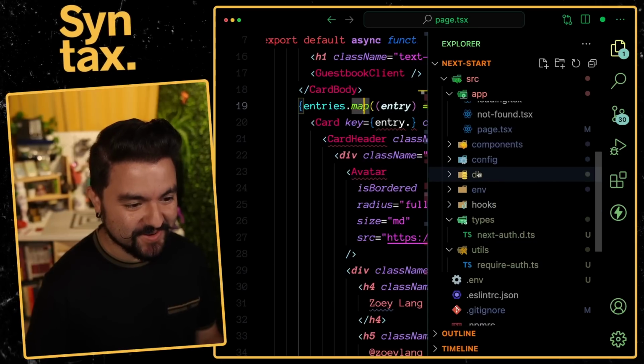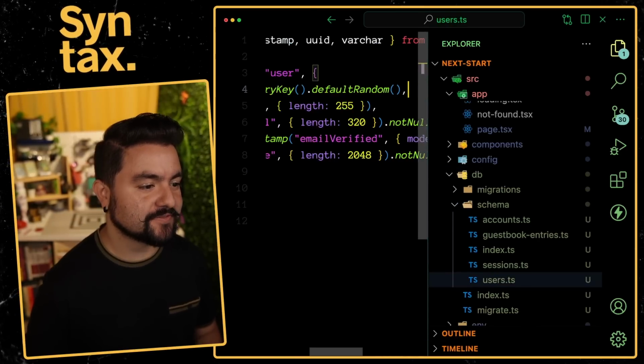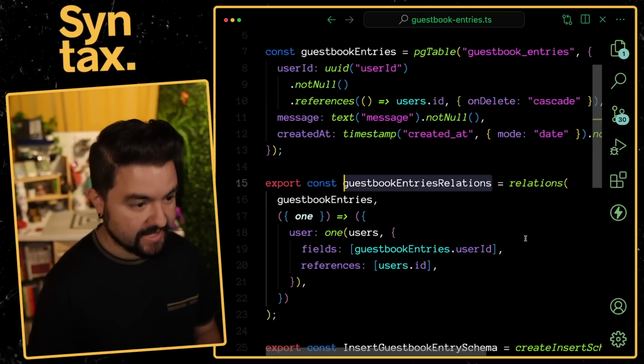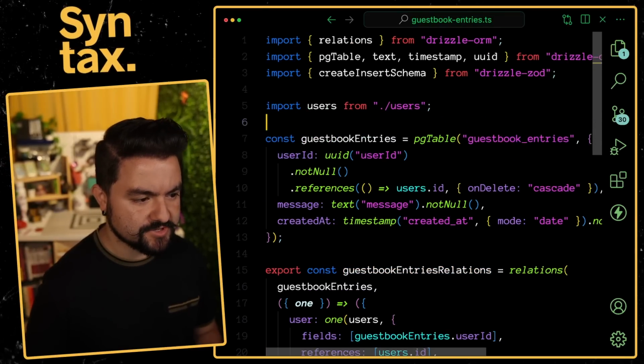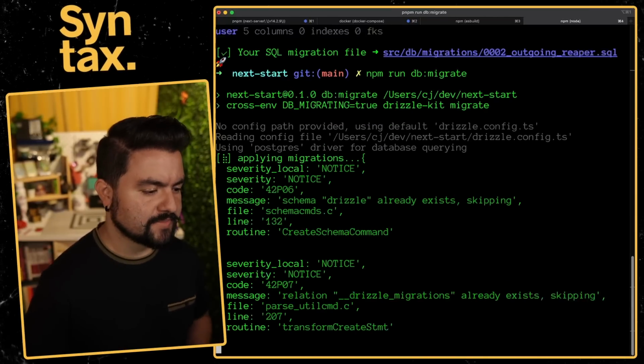If we head back over to the database, we can copy the ID field from the users table. We'll just throw that into the guestbook entries table. We'll then generate this migration, cool, and then we'll apply the migration.